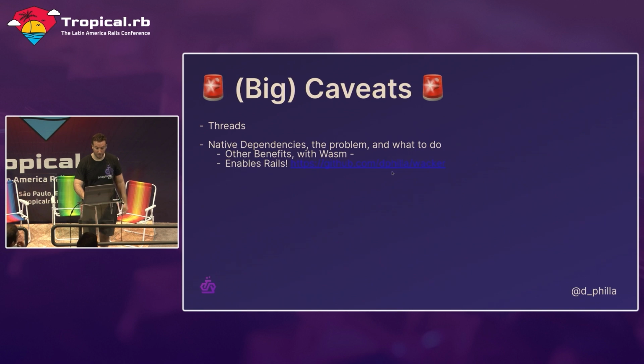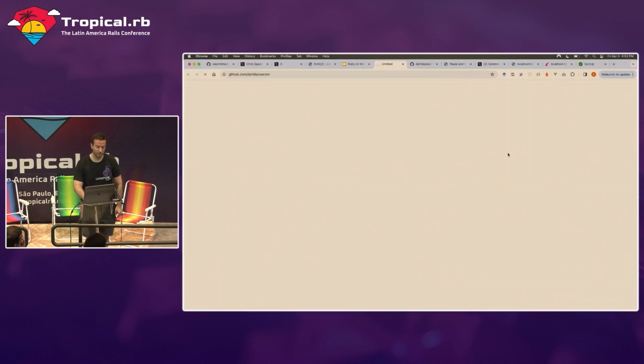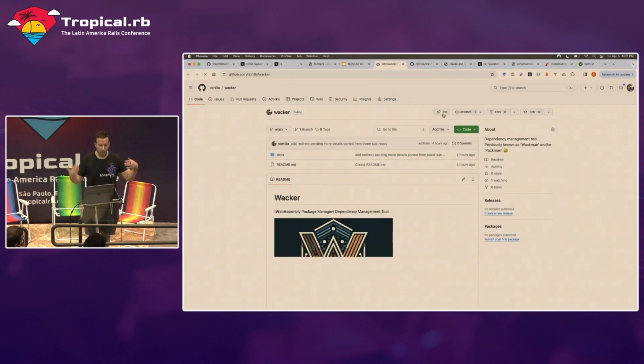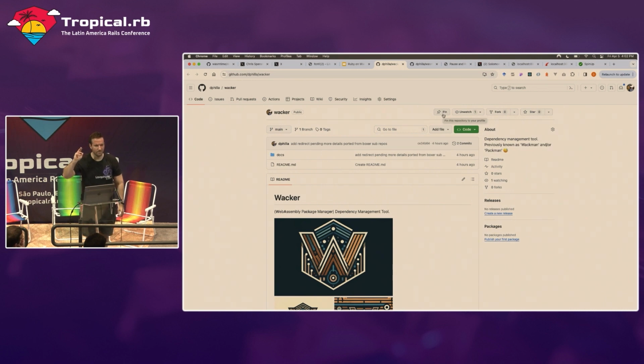So there's another project that I've got called Whacker, which does just this. Has anyone been to Chicago? No? Yeah, cool. Okay, a couple people. This is kind of an homage to a street in downtown Chicago called Whacker Drive. But it's the WebAssembly package manager, okay?